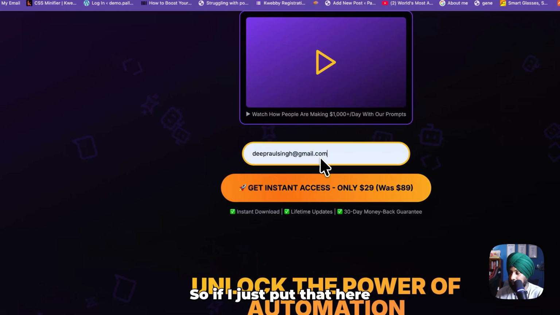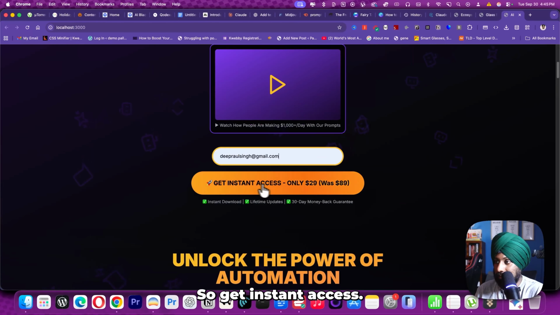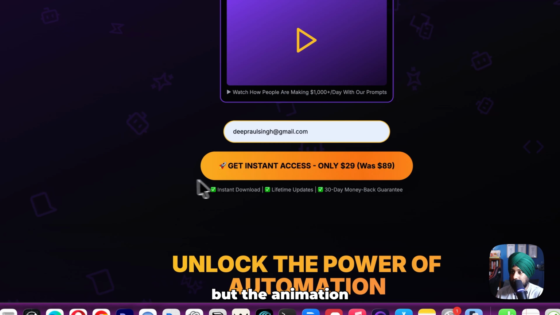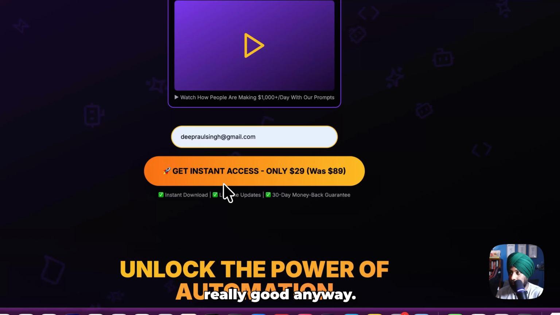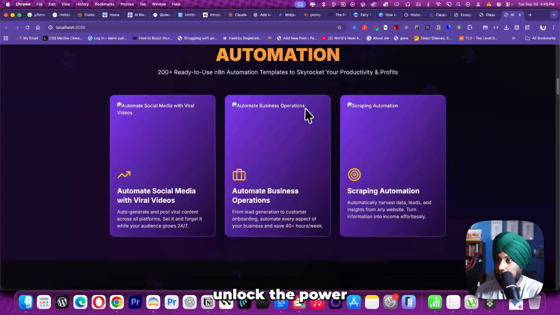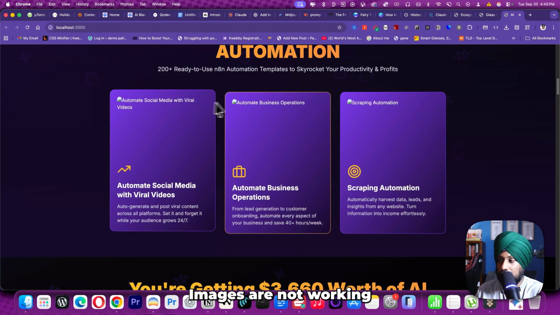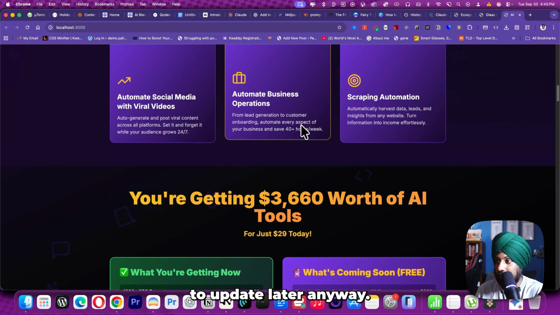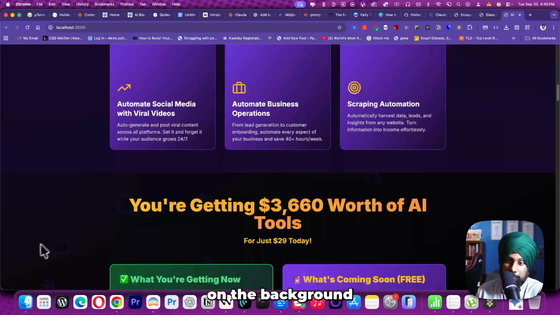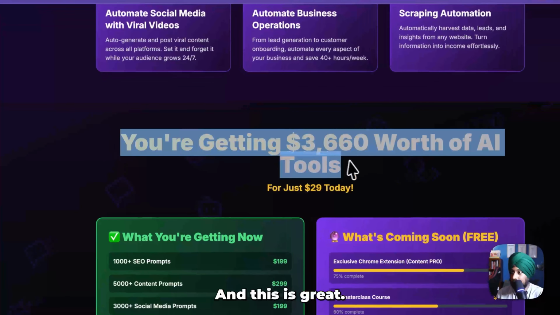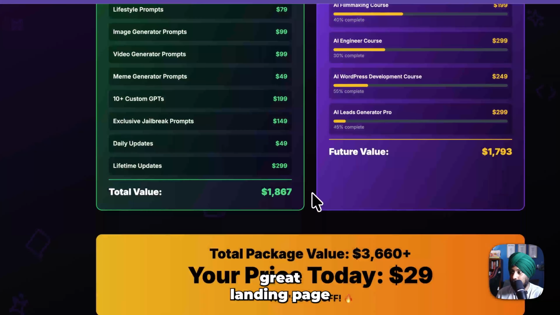So if I just put that here, email here, so "get instant access," and if I click on it, let's see. Okay, so the button is not working, but the animation is working really good. Anyway, there's "unlock the power of automation." So there's a different type of automation. Images are not working, which we are going to update later. Anyway, on the background there are the icons flowing around, which I mentioned.